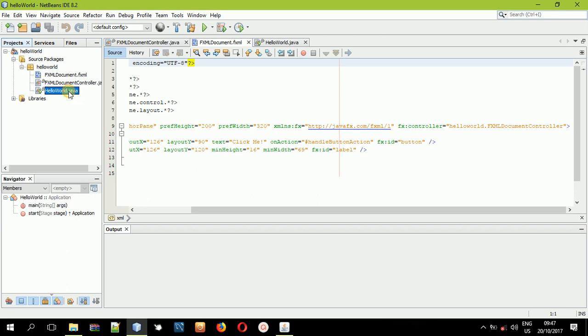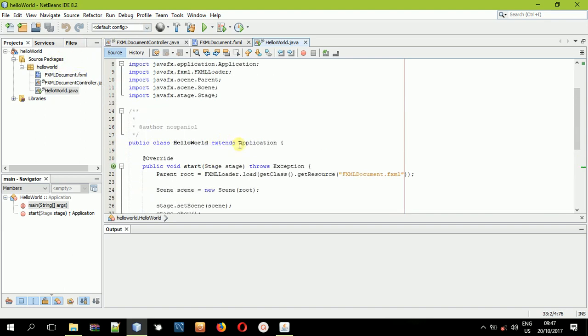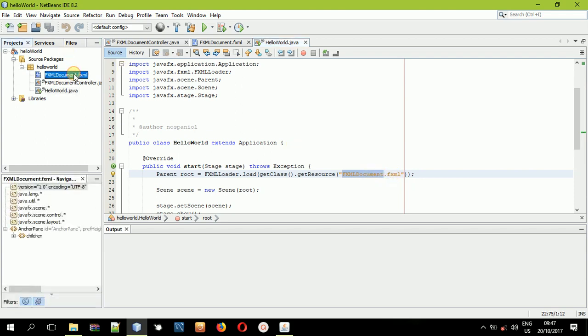And then we have the main class file. As I have told you, I call it the main Java class file in this package, HelloWorld, because it contains the main method, and also it gets the resource. It gets the FXML file resource, which contains the interface.